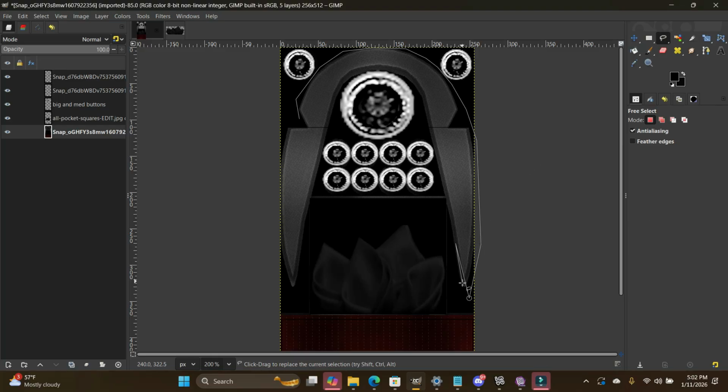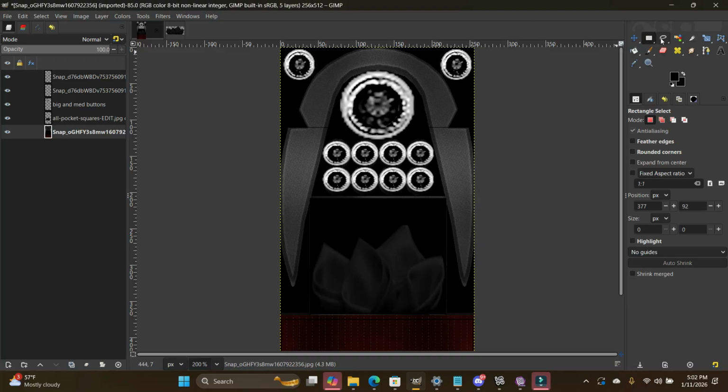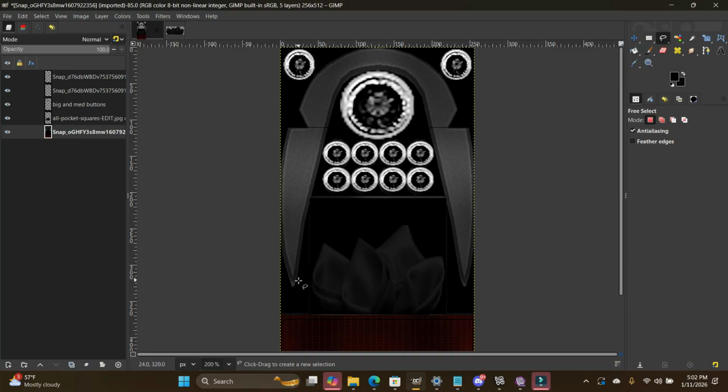Oh, I messed up. See how I messed up right there? Now I gotta start over because I messed up. I'm going to zoom in so I can see exactly what I'm doing.